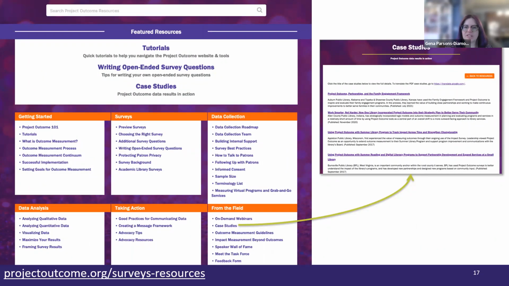Now that we've walked through the functionality of the toolkit, I wanted to let you know about a few other resources available in Project Outcome. You can find out more and find examples of how libraries have implemented Project Outcome and taken action with their results in the case studies section of the resources called out here. All users also have access to the many resources covering every step in the outcome measurement process, from planning through action. Most of these are the same across both the public and academic toolkits, though with different examples and different case studies. We work constantly to add new resources based on our user needs.